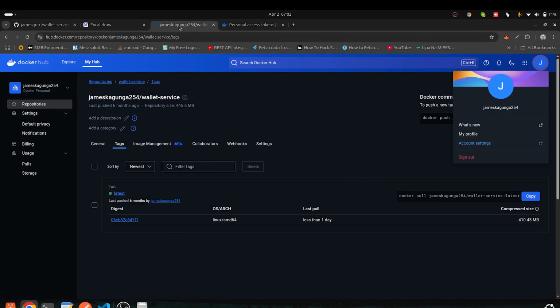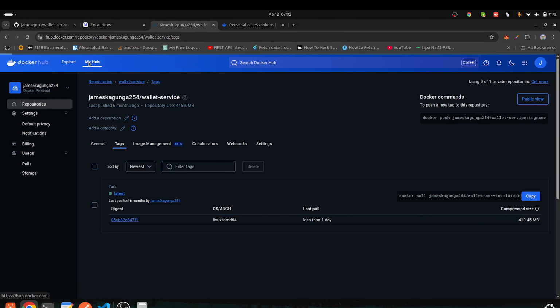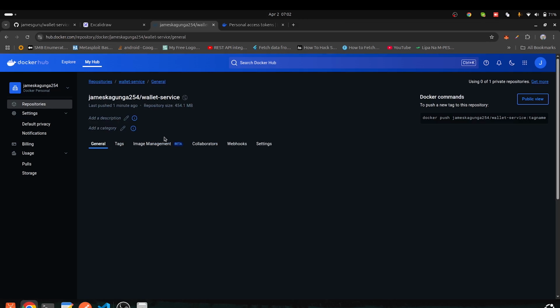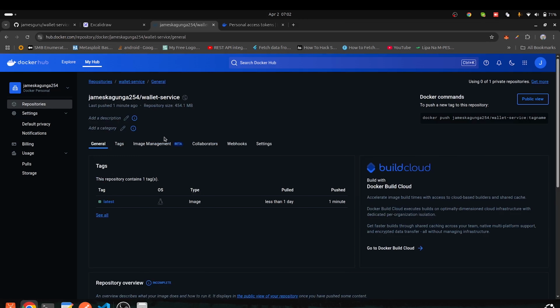Now if I go back to my Docker Hub right here, you'll be able to see that the image has been pushed to Docker Hub. You can see 1 minute ago. If you open this, you'll see it was pushed 1 minute ago and pulled less than 1 day ago. So that's all that I wanted to show you.